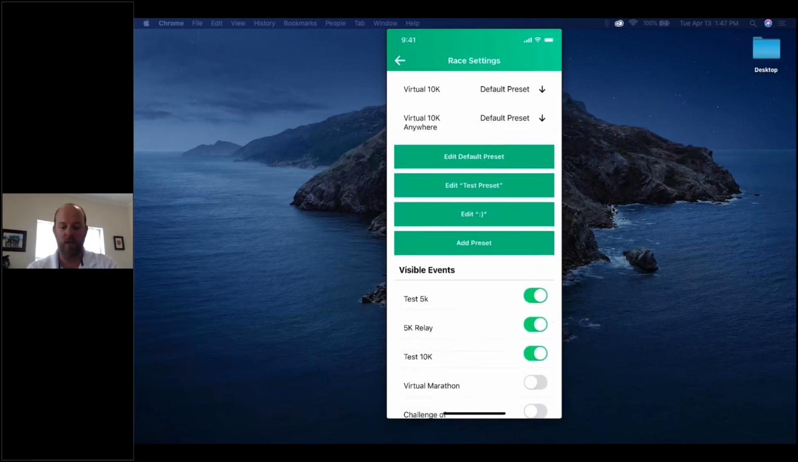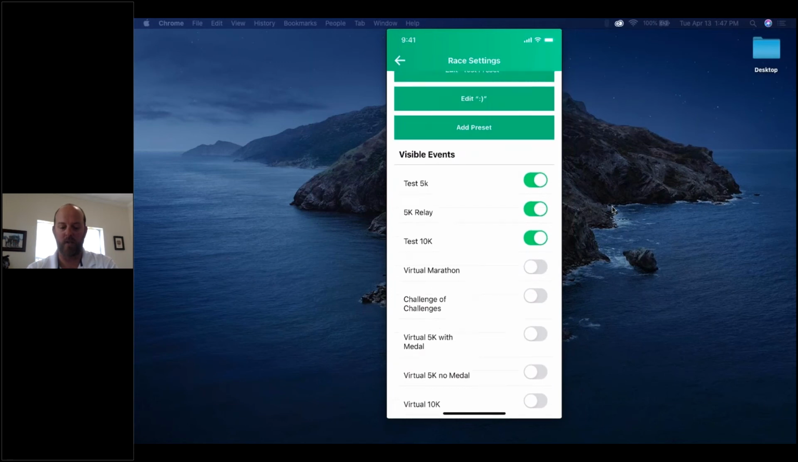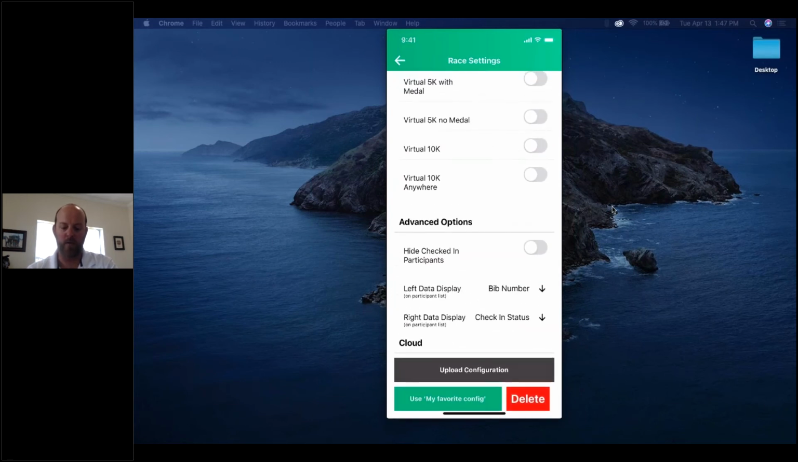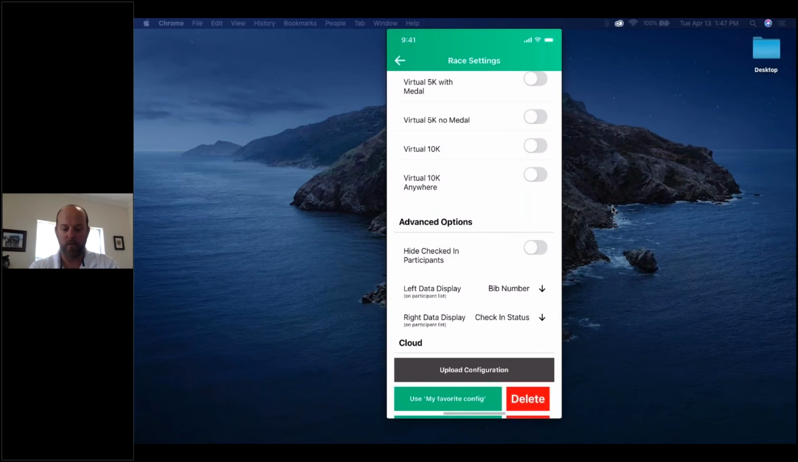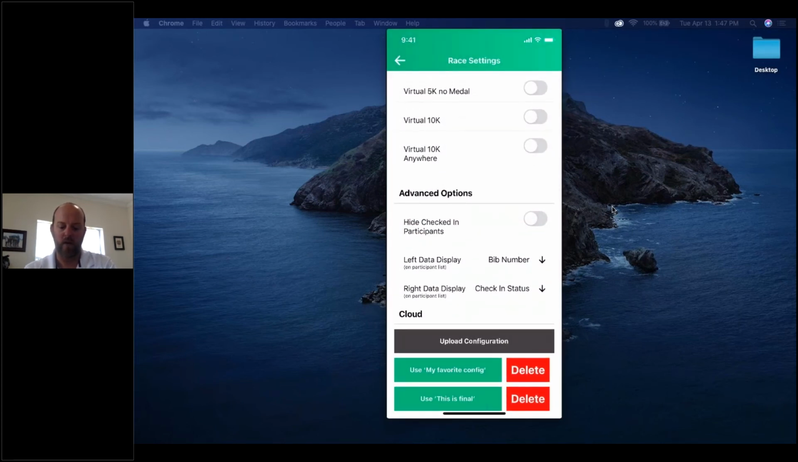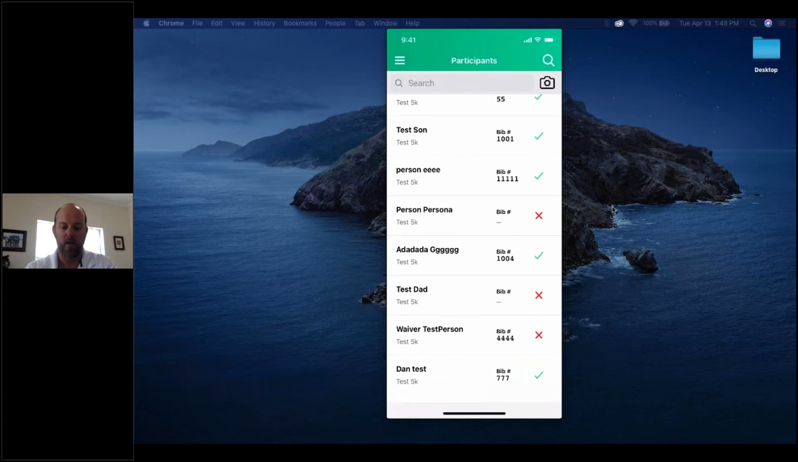So now we can scroll down, we're still looking at the visible events, and I want to upload this configuration. So I can change this to, this is final, save. Successfully saved, and I scroll down, and boom, there it is. So if I go into it, I can click use this, and now it's all set.